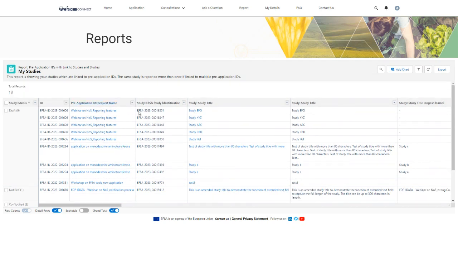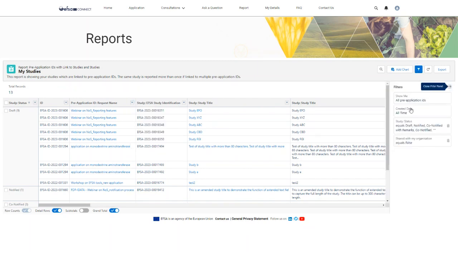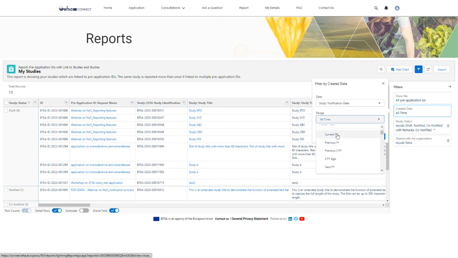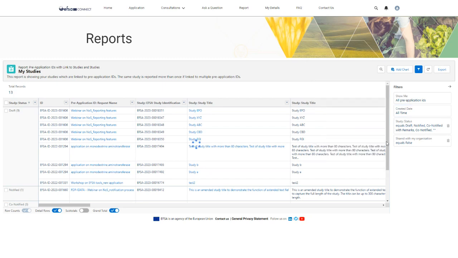We have some limited options to sort in ascending or descending orders the records. And we have also an option to use filters with a few defined fields where you can apply the filtering. So for example, if you are interested in study records with, let's say, notification date in this year, you would select this option and then apply.